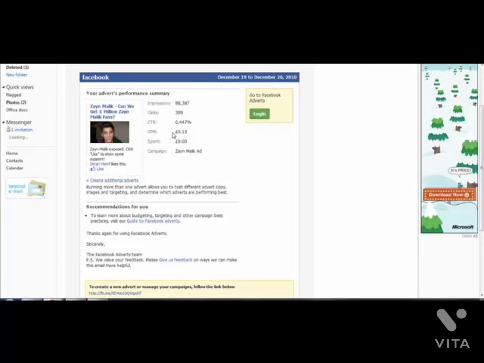CPM was 10, so that's 10 pence, which, if you're from the USA, is going to be the equivalent of 10 cents. I know it should be 20 cents, but I'm talking in British pounds. Spent £9, so if you're in the US, you'd be spending about... you'd set a budget between $10 to $20. Okay, so again, this was the performance of my ad.